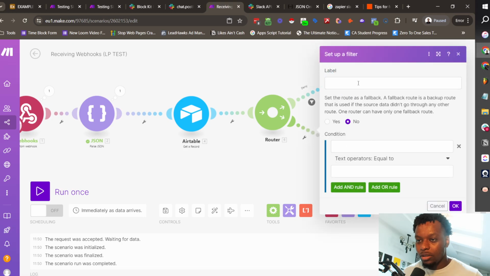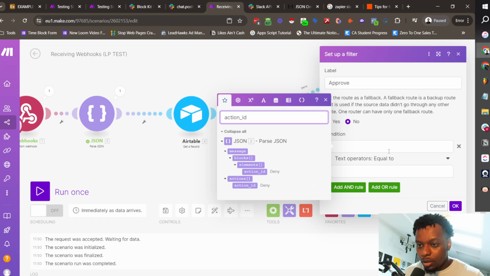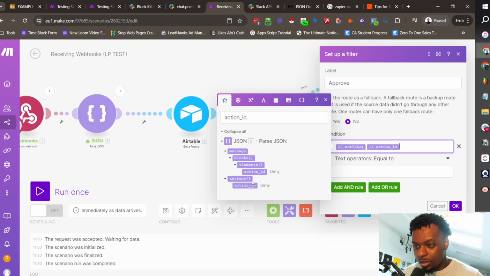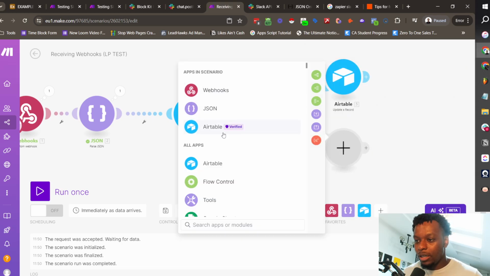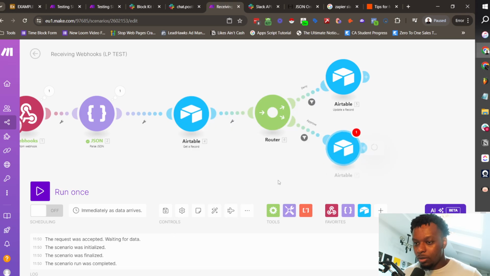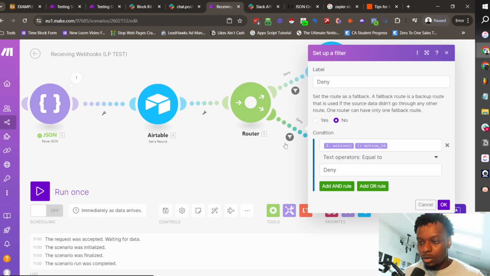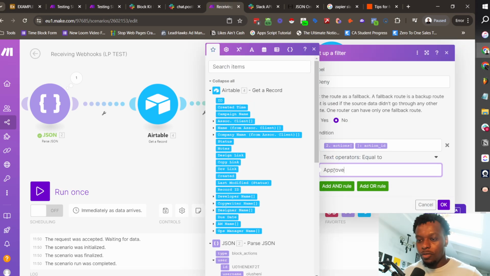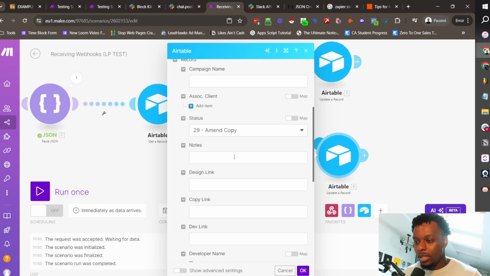And if the actions action ID is equal to approve, if we go in here, actions action ID is equal to approve, then it will go down here into the next step. So it will update. In fact, let me just copy this over. We'll change this over to approve. And then all we need to do is change the status to design page.